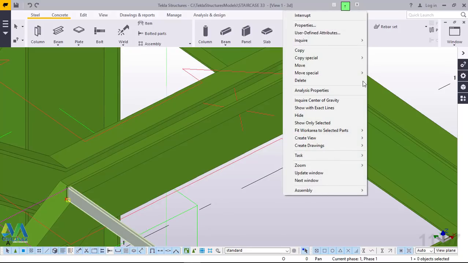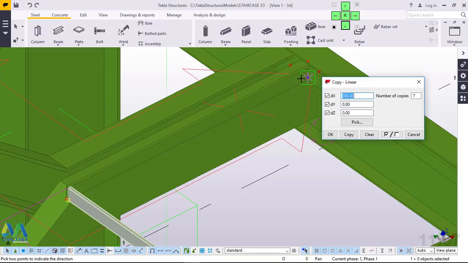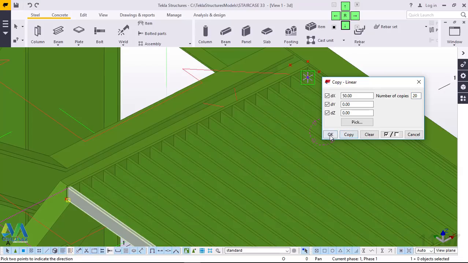Once it has been selected, I'll come to special copy here and click linear. I want to populate this along this length. And how many do we want? We want 50 millimeter offset, but in the right direction of the x-axis. How many do we want? We want several of these, close to 20, and click copy right there.